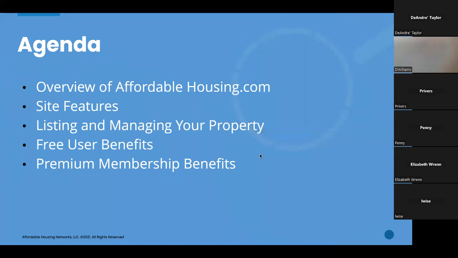A little bit of an agenda of what I'm going to go over today. Like I mentioned, a brief overview of affordablehousing.com. We're going to focus on some site features, listing and managing your property, and free user benefits versus our premium membership benefits. You can list a property for free on affordablehousing.com, but you do have the choice to upgrade to our premium membership if you would like. I'll touch base on that in a minute to tell you the differences between the two, but it's totally optional, not mandatory. We're going to touch base on the free and the premium landlord benefits.